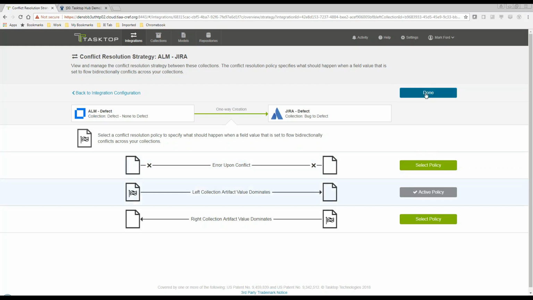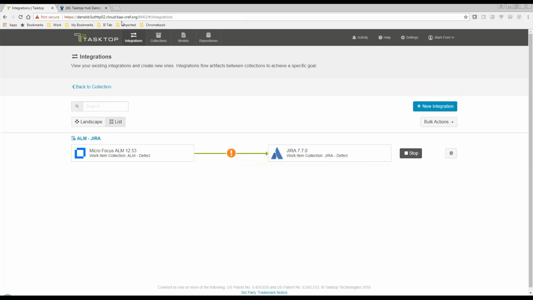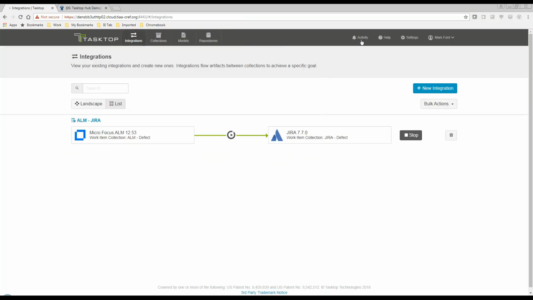So I actually went over a little bit. I talked a little bit too much, so I did go about 10 seconds over. But that is the basic steps for setting up an integration, right at that 5 minute time. So that's pretty good. Now all I have to do at this point is click the run button, and my integration starts. And now we can see that my integration is running.